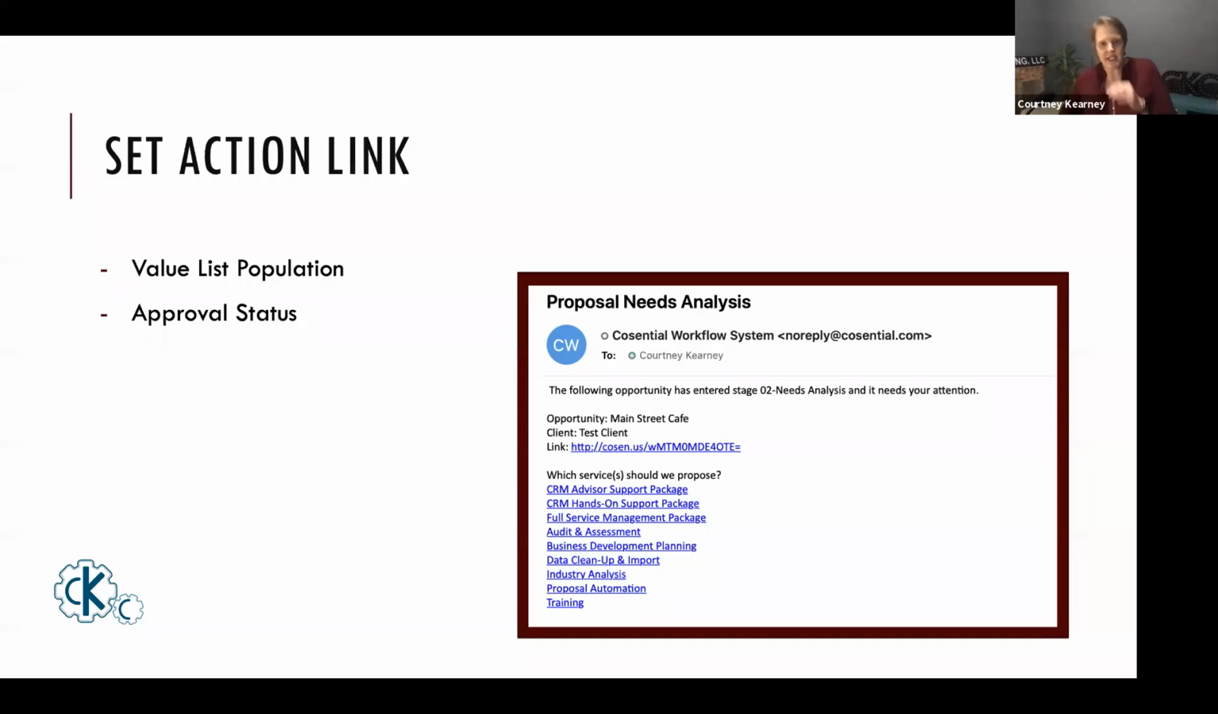What you'll see on my screen down at the bottom is an email that came to me that said the following opportunity has entered the stage in our CKC account. It says new needs analysis, and it needs your attention. It lists the opportunity name, the client, and then the link to the opportunity record. Which service should we propose? These are all individual action links that were created in the workflow that have the firm org service attached to them. So it says firm org service equals CRM advisor support package.